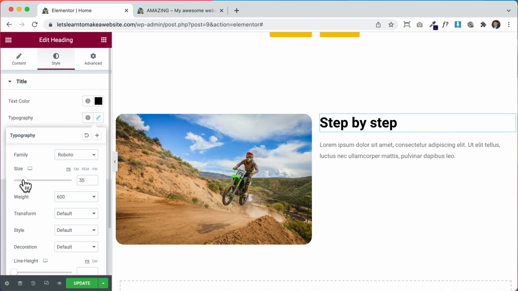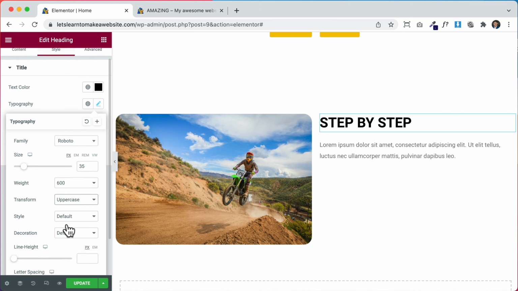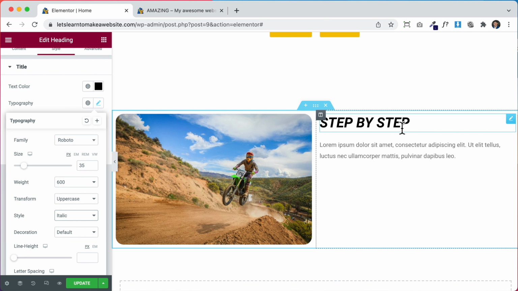I think 35 looks really good. The weight I think looks good. And we're going to use the option to transform to make it all uppercase. And now we can actually go here to style and add another setting to make it italic. And I think that looks really cool and energetic, like my website.